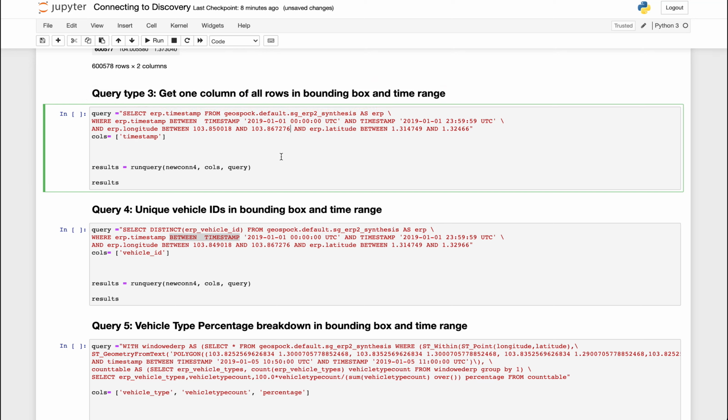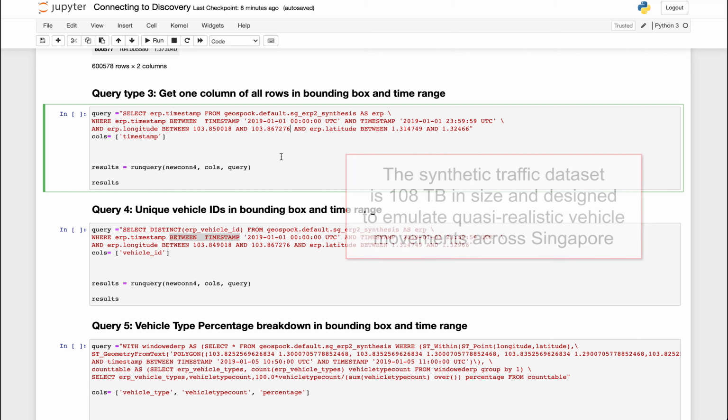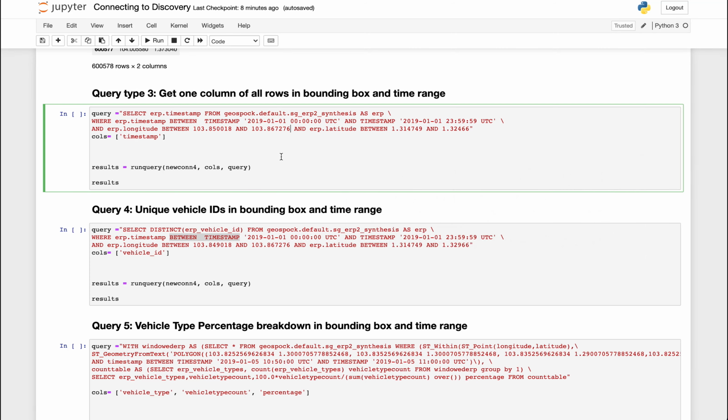The major difference in this query is that we have changed the dataset. We are using a synthetically generated dataset with regards to vehicles moving around Singapore city, and we are looking at, again, the same day, and then we're picking another bounding box as detailed in this section of the query here. So we're selecting just the timestamp this time from geospock.default.sg ERP2synthesis as ERP, where the timestamp is between the time range, and the longitude and latitude are between the box that we've defined.